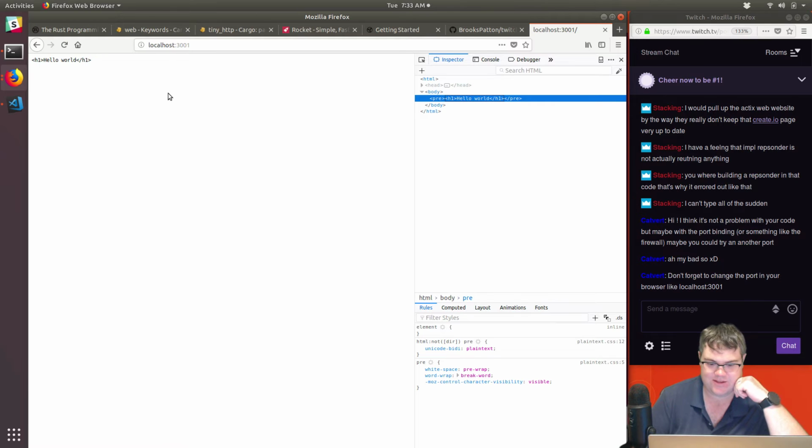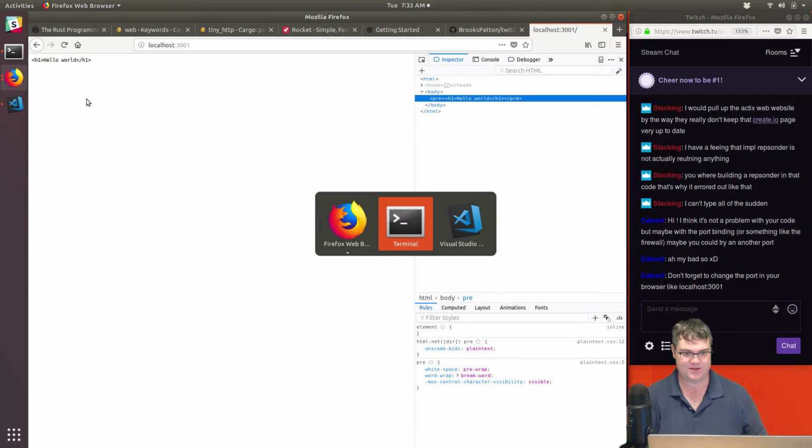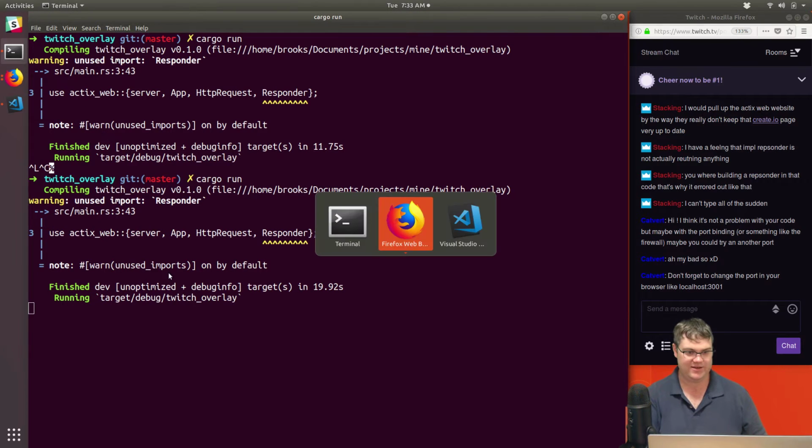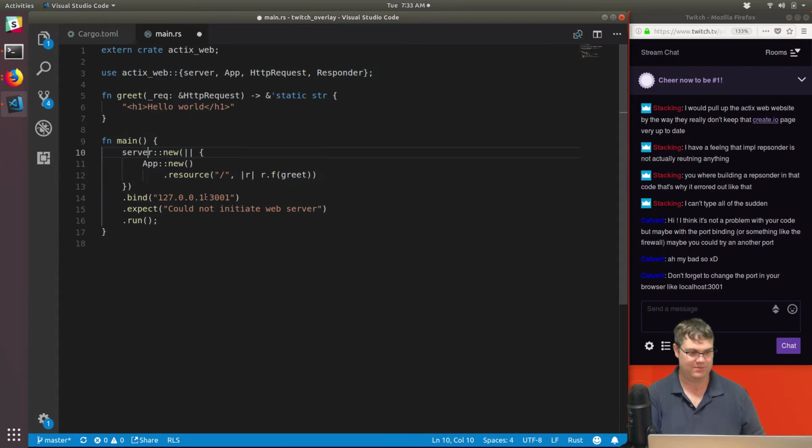So Actix Web is doing stuff for me. It's not just sending up the raw text. It wrapped it in a pre-tag for me, which is not necessarily what I wanted. But okay, this means that we can now roll back all these changes and put this one back. So this is 3001. I guess we're not going to do hello world. We're just going to say hello.